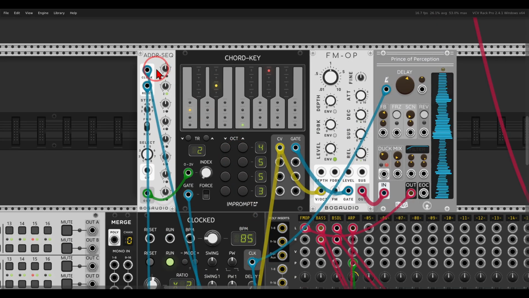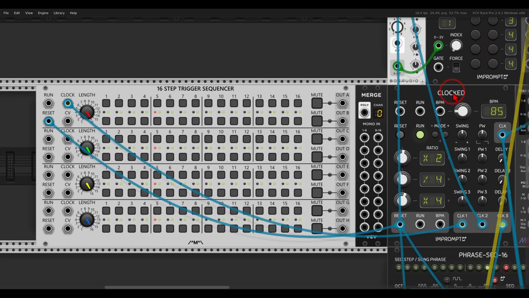I have the ADDR sequencer, basically sequencing the chord progression. But for now, I'm using the clock to gate the chord key. So all of the notes will play together, and this can also be interesting. But let me for now disconnect the gate, disconnect the clock, and instead we will use a gate sequencer.